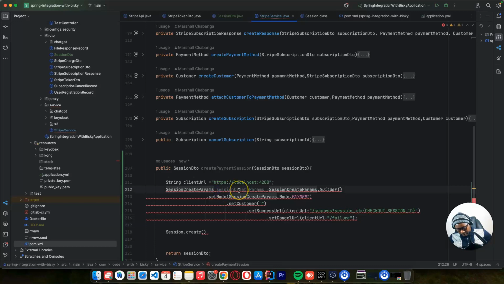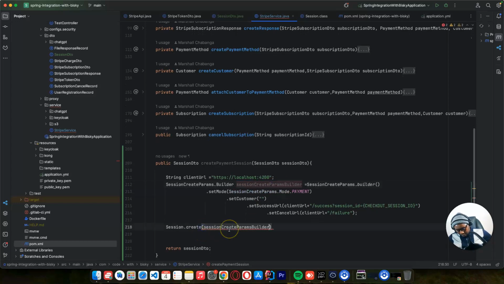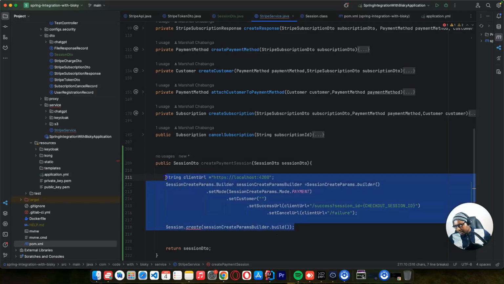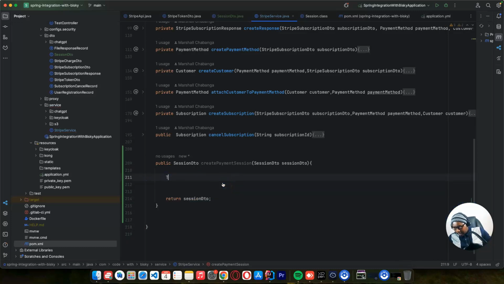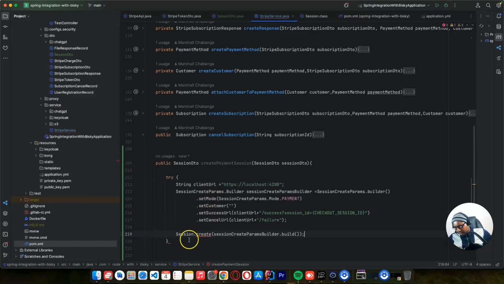So here, I want to do a builder here. Since this is a builder, we need just to do this .build. So you can see this thing can throw an exception. What you need to do is handle this exception by putting this in a try catch. We just say try, and we can catch the exception here. Let's put a broad exception, it's okay, but this one's supposed to be StripeException like this.